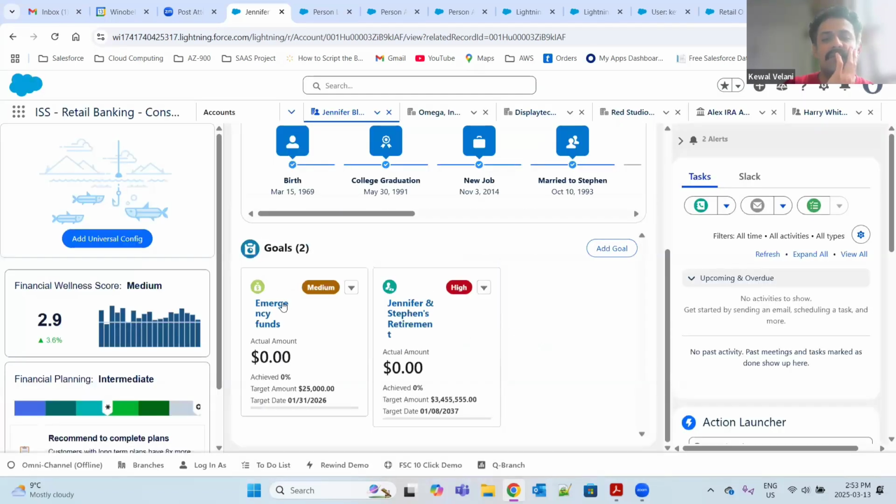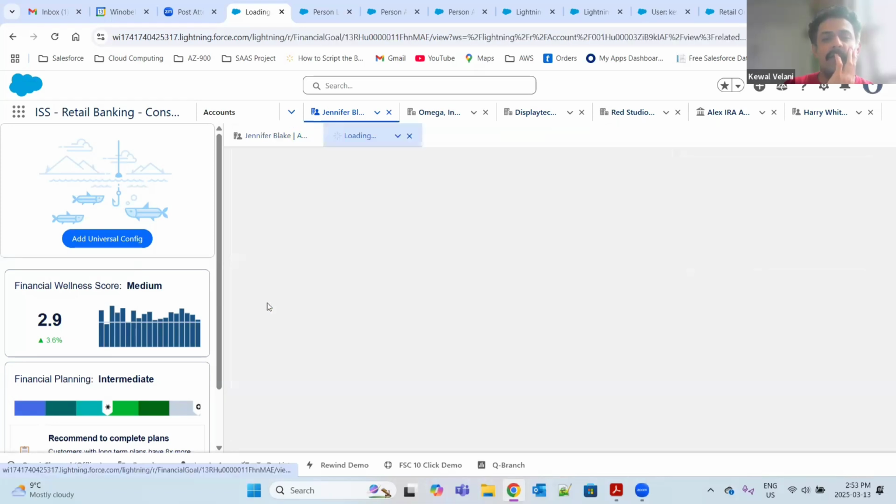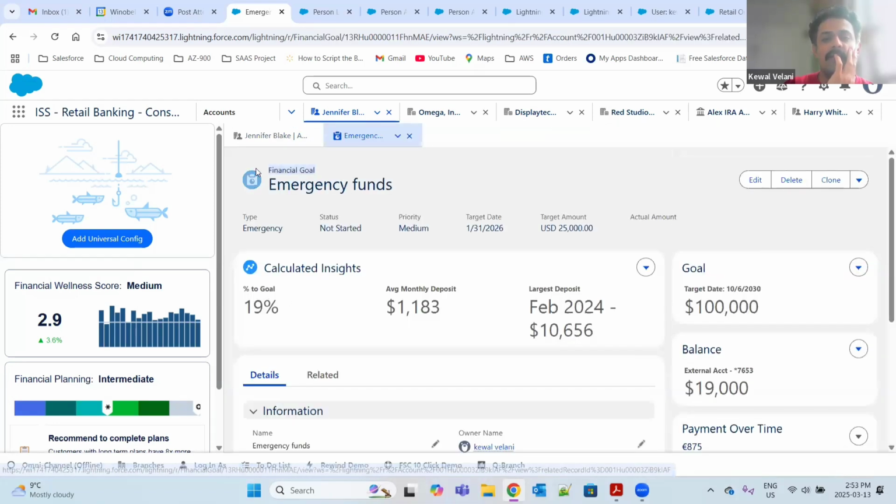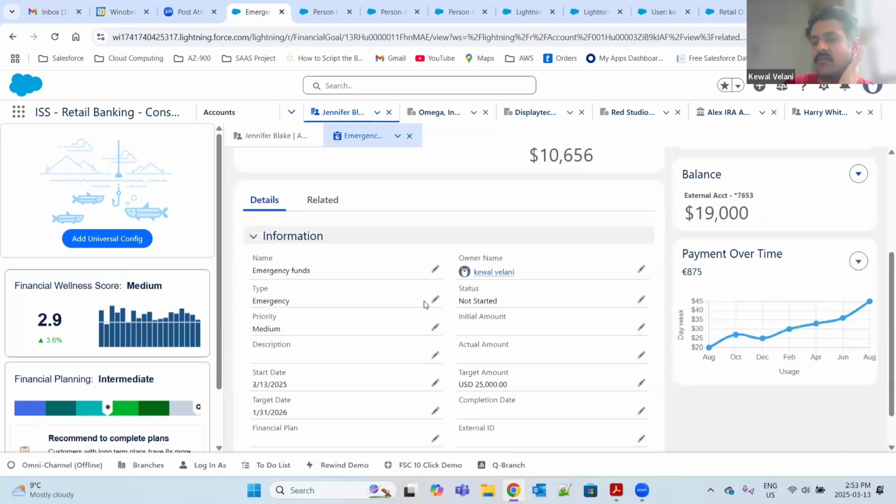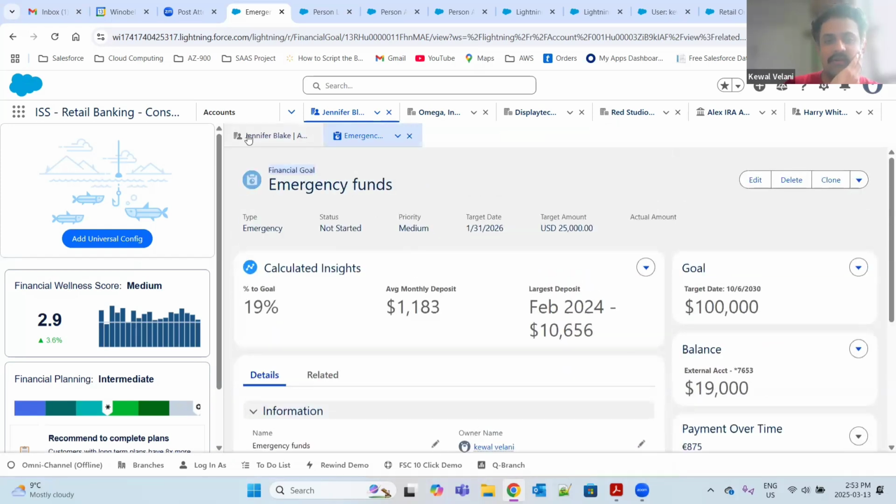So likewise, we can create those goals also, and the goal records are stored inside the financial goals, and you can see how much progress we have made, and this kind of information is available in the financial goals.